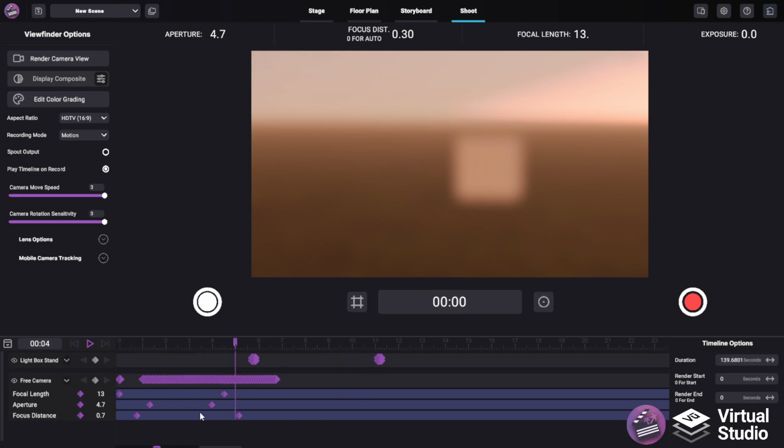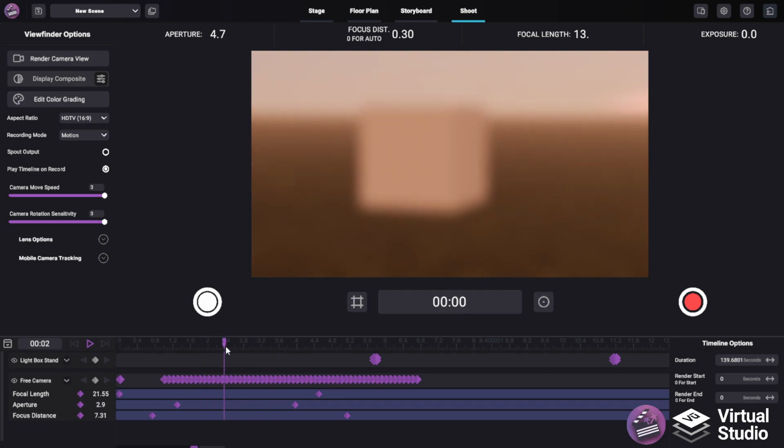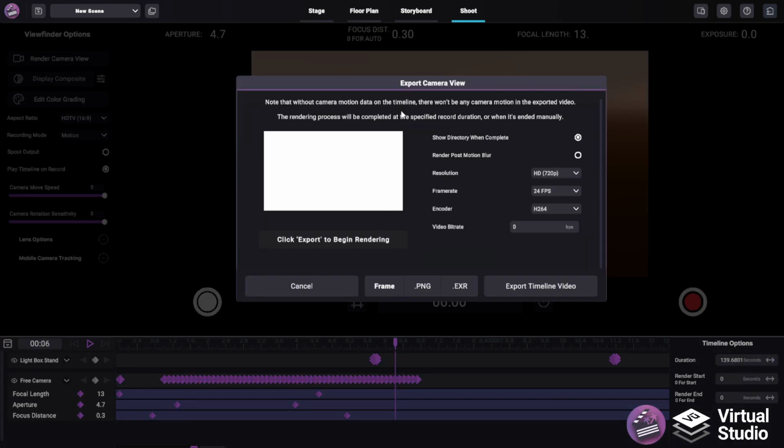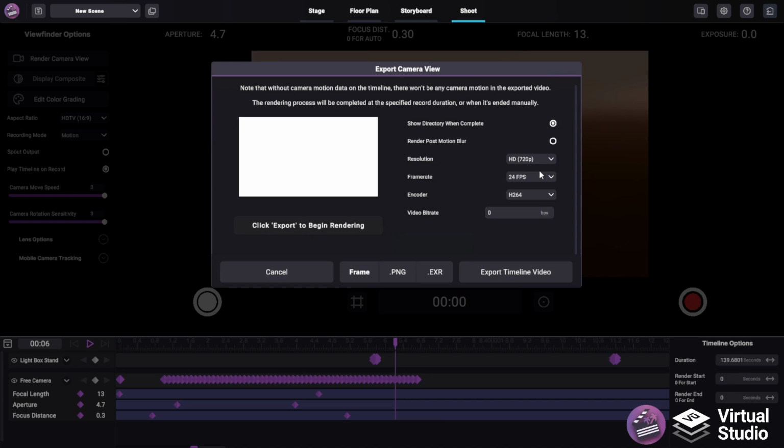Additionally, for chunks of keyframes like this, it is helpful to zoom in, which you can do by clicking and dragging the little pink slider at the left. And once you have a timeline sequence you're happy with, you can click Render Camera View to export that to an MP4 or other file types. More information about this system will be done in its own video dedicated to exporting content outside of SceneForge.